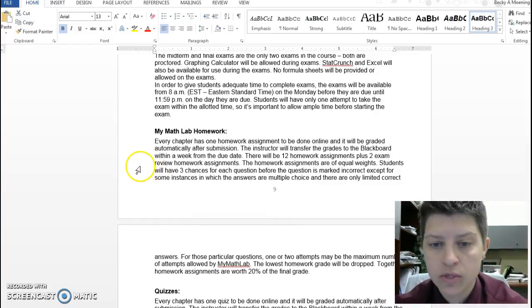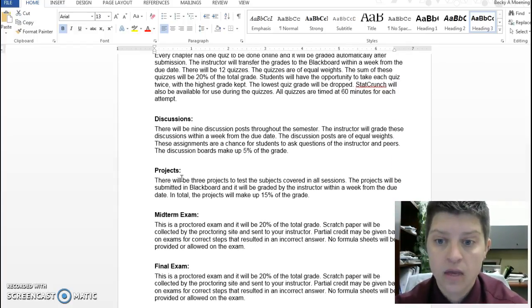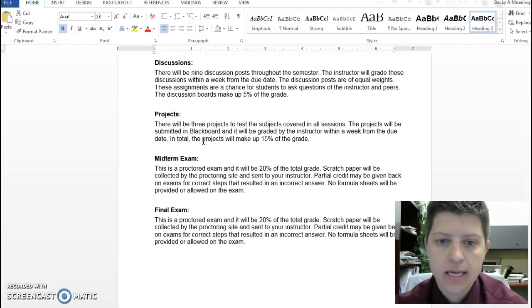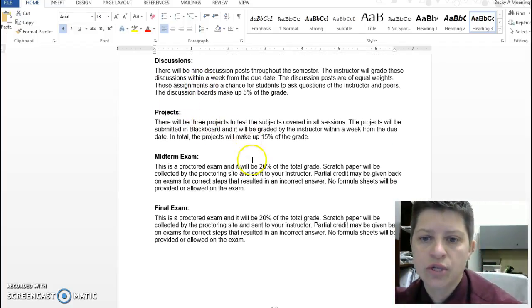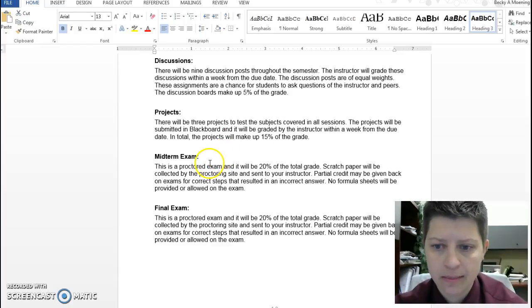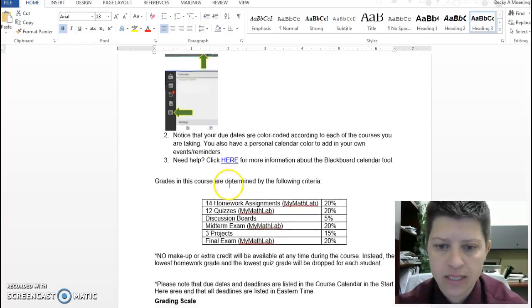I do drop the lowest grade. Your quizzes, also done in My Math Lab, are 20%, and again, I do drop the lowest grade there. We have discussion boards throughout. They are 5% of your grade, and projects, 3 projects in this course making up 15% of your total grade. At any point in time, if you have questions on things, obviously let me know, but this kind of walks through what's expected of those things.